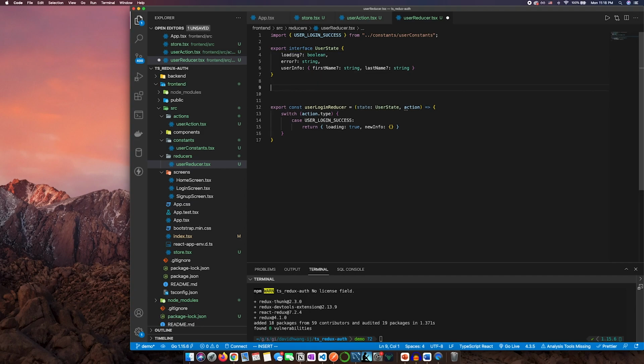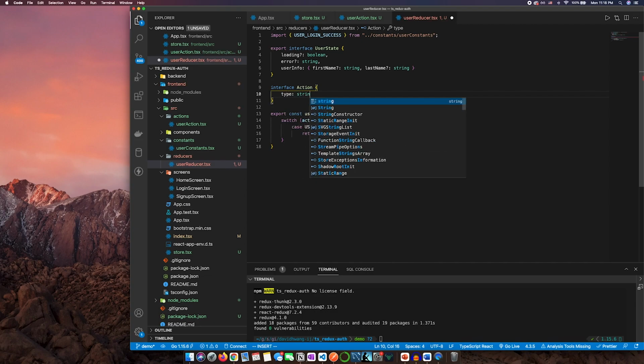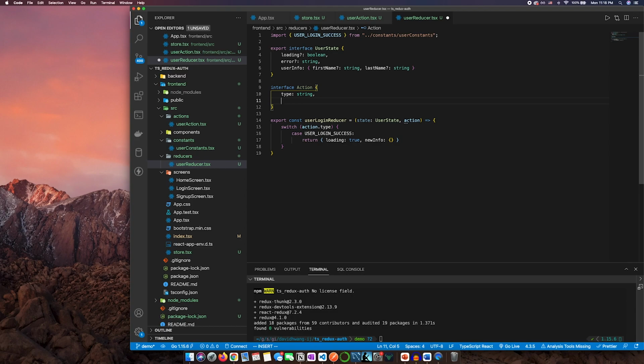Same for action. And we're not going to export it because we don't need this interface from any other component other than this specific component. The type is going to be of string, and payload would be optional, and this would be a string as well.